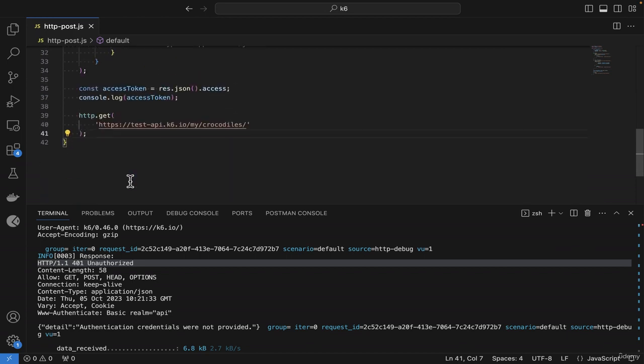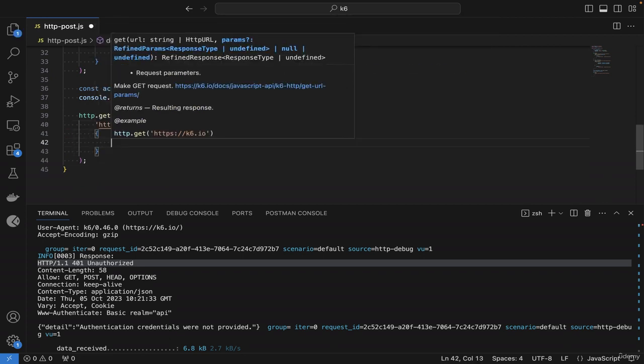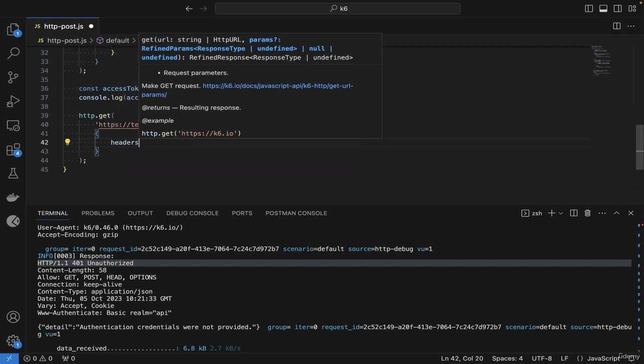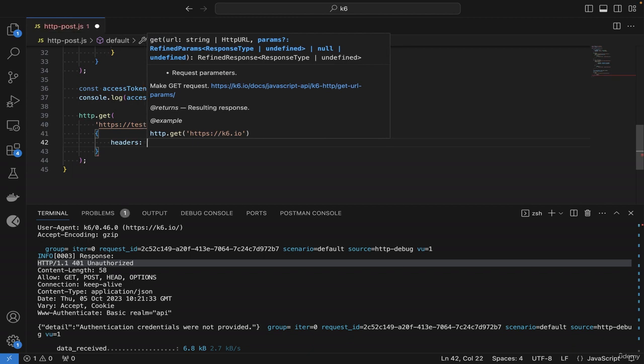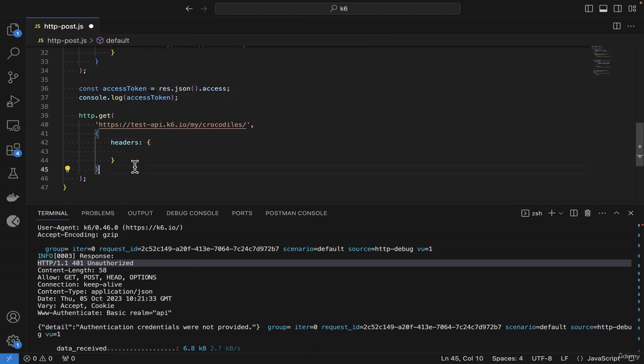So let me explain. I'm going to add here a comma. This is the beginning of the object. What do we have inside the object? We have inside the object headers. I'm going to add here the headers property. Headers is again an object. So what we need to write here is the name of the header. So the name of the header will be authorization.